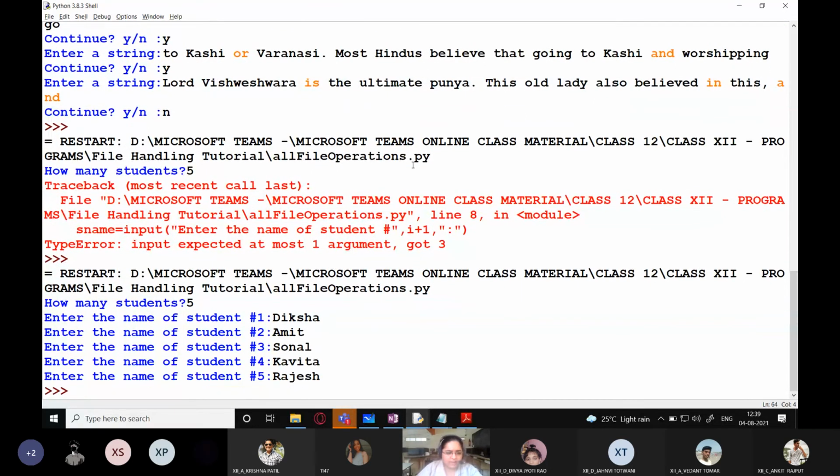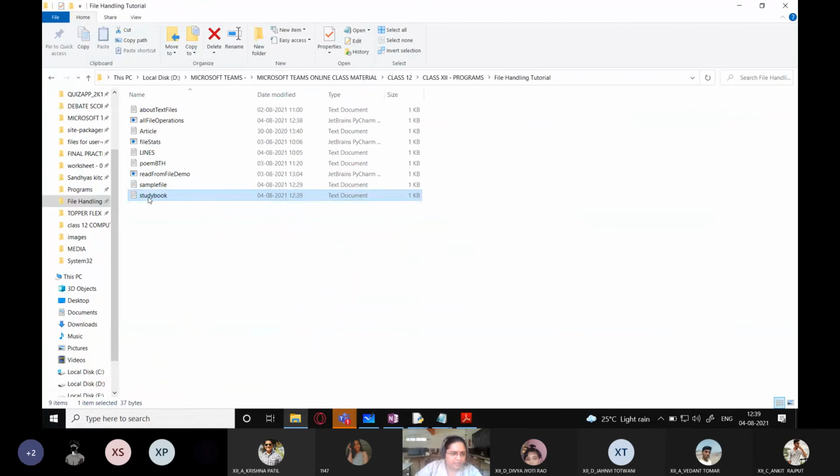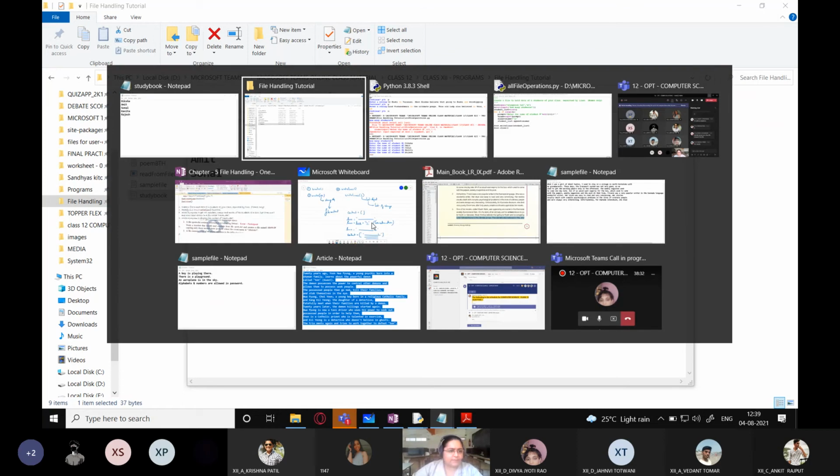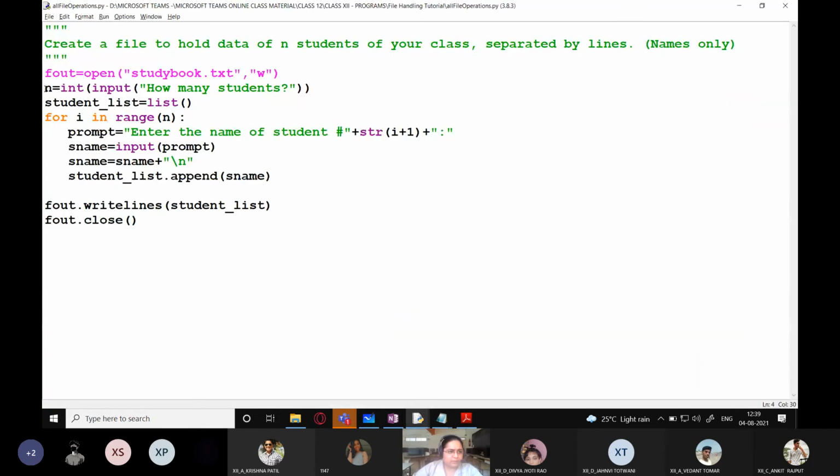So I just gave 5 names, and now let us go back to our folder, and this is the study book file, and you can see all the names are there separated by a new line character. What I did was, first thing, open the file using the file mode W.